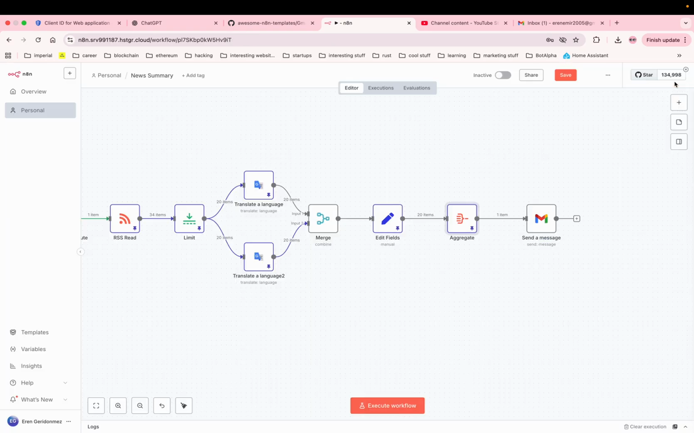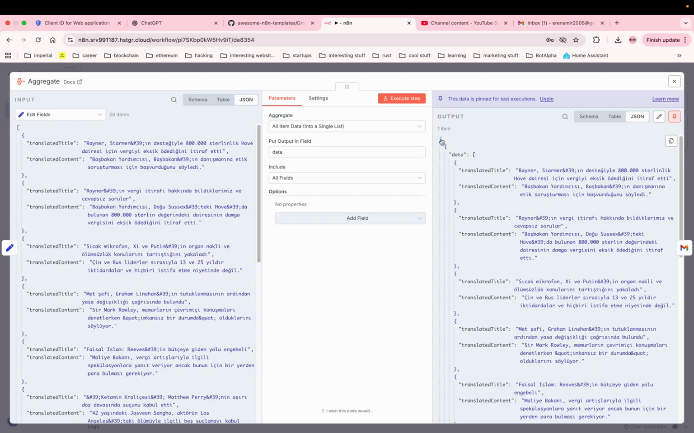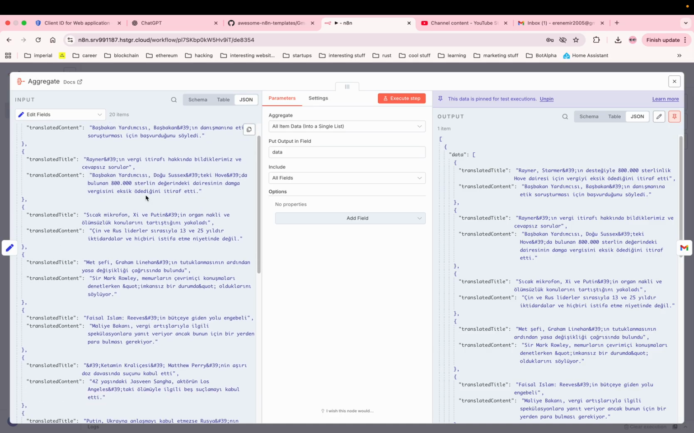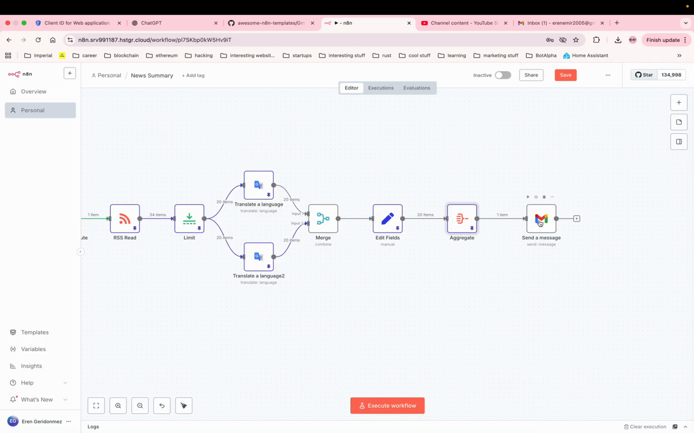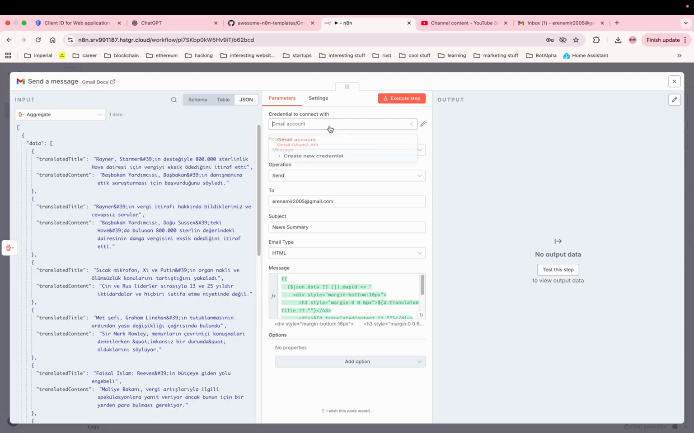And then, so instead of having 20 items, if we had no aggregate step here, what would happen is we would send 20 individual emails, and we don't want that. We want to combine them all into a single email. So once I get the translated title and the content, I combine all of the data, all items into a single piece of JSON data, like this, and then I send an email. I chose my Google account.